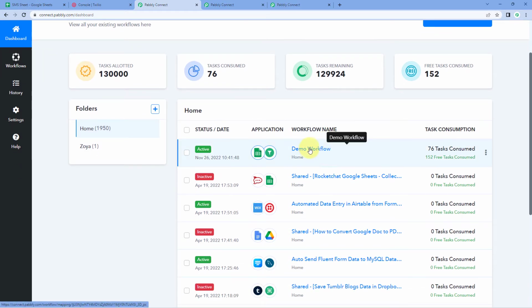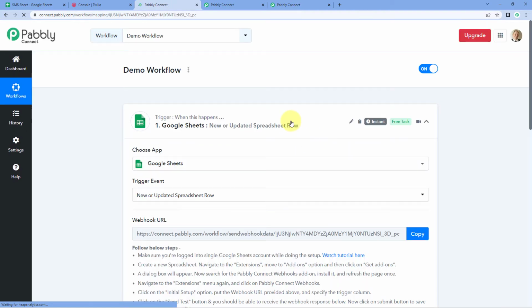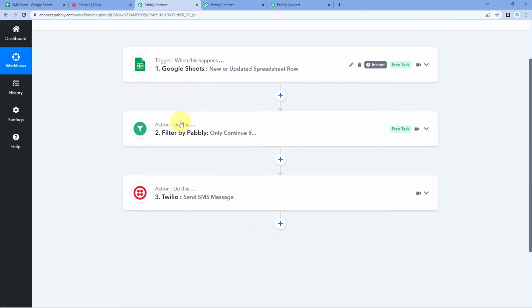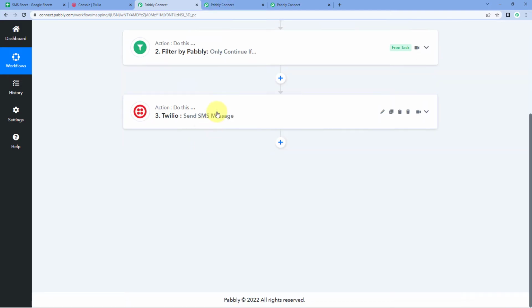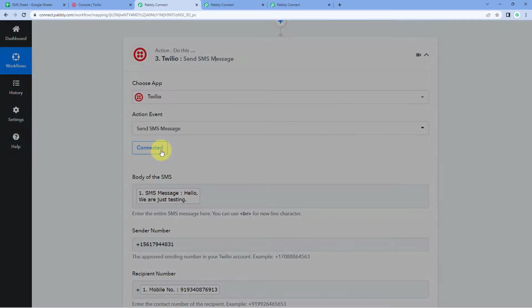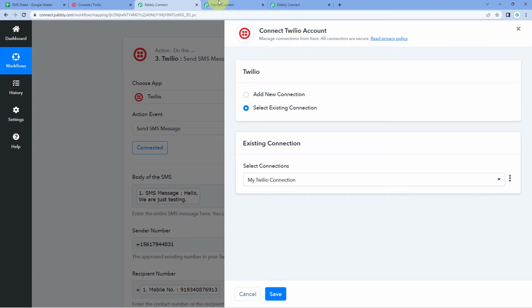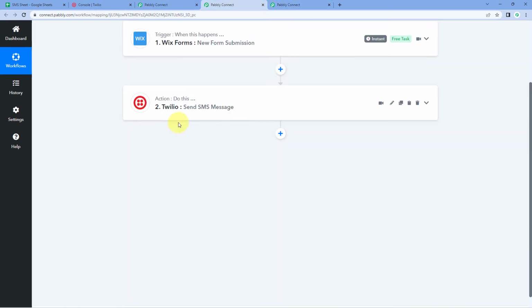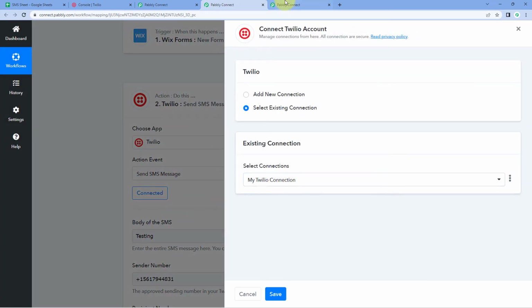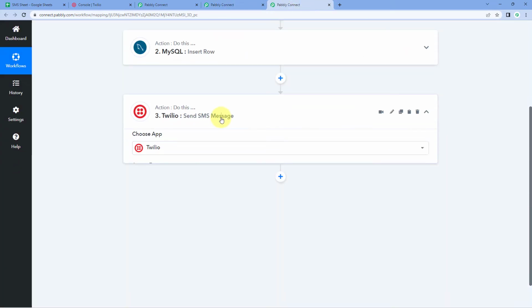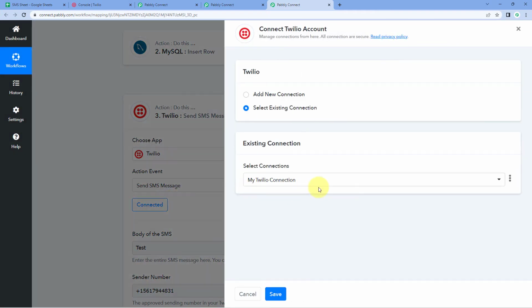So here I have a workflow named demo workflow. In this workflow, we have Google Sheets as the trigger, then we are using Filter, and then we are using Twilio. And we are using the same Twilio connection, named my Twilio connection, in two other workflows as well. Let me show you. So this is another workflow, and this is the same connection we are using for Twilio. And this is the third workflow where we are using the same connection.